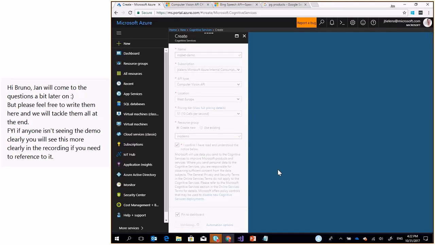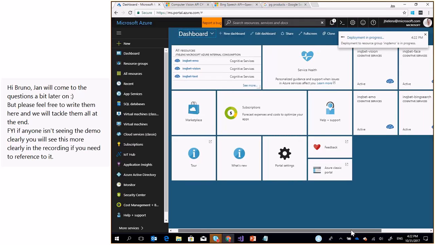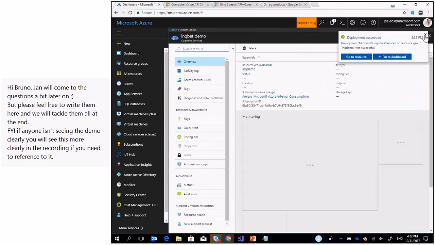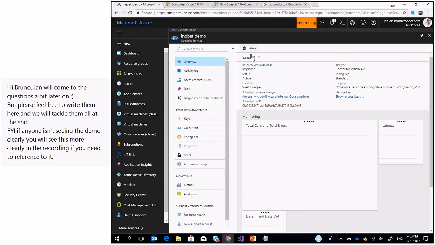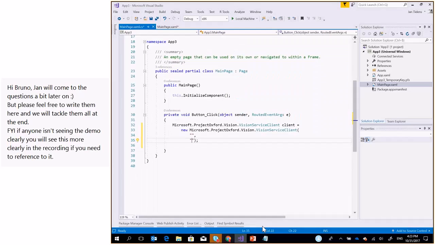What that is going to do, it's going to create that service in your Azure subscription, and when it's done, you see it is being provisioned as we speak. When it's done, you can go here and you can access your subscription keys. It's basically like a password that is being generated. Copy it to the clipboard, go back to your code and paste it over here.